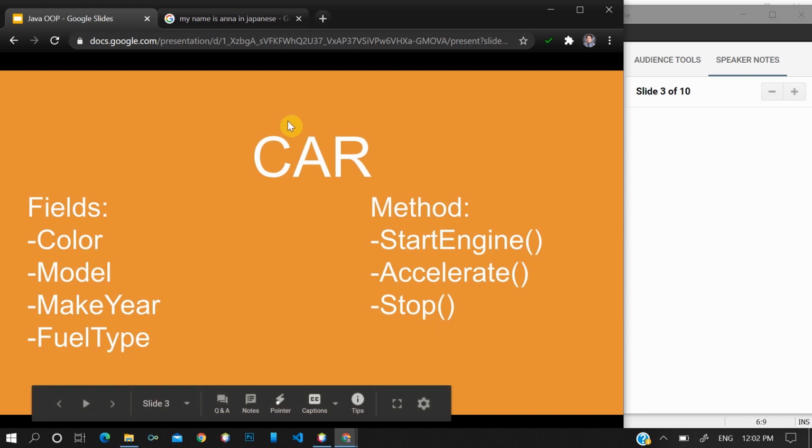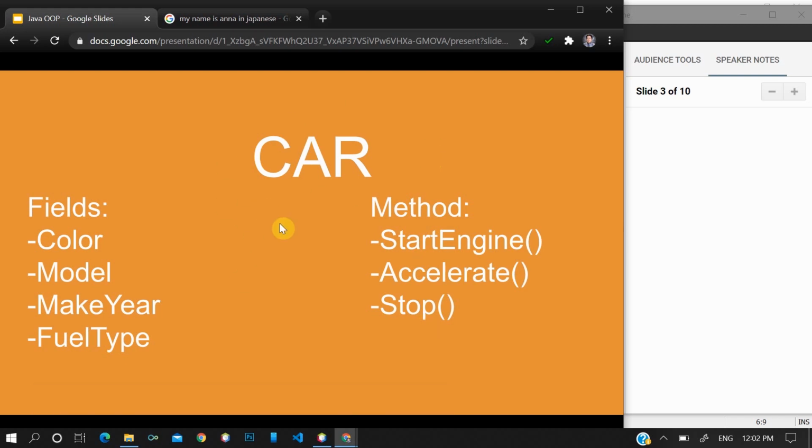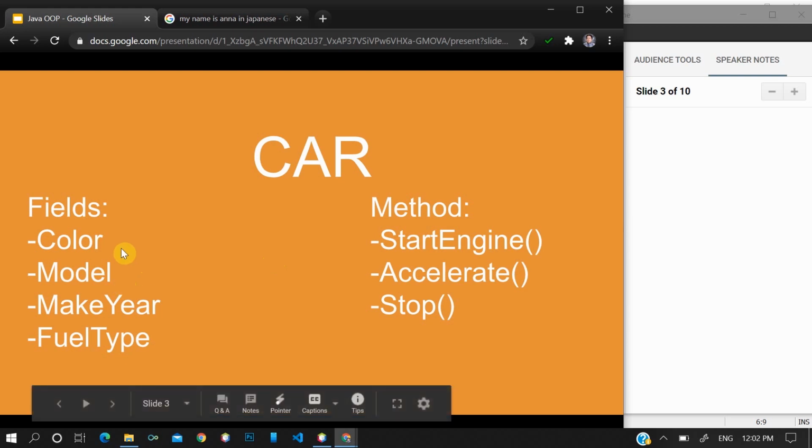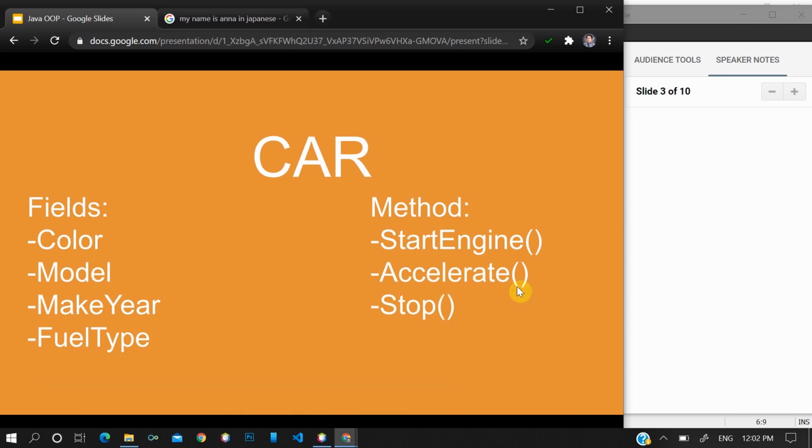So for example, a car can start engine, can accelerate, and can stop. Right? So again, this is a class of a car, and this is an object. But if we want to make this a real object, of course, we need to instantiate it to another car or to an instance of a car. Okay, as I said earlier, a class is a blueprint and an object is the instance of that blueprint. So let us say I create a new car, and this new car has a color red, has a model Toyota, make, let's say 2020, and the fuel type is diesel. And then, of course, this car can start its engine, can accelerate, and can stop.